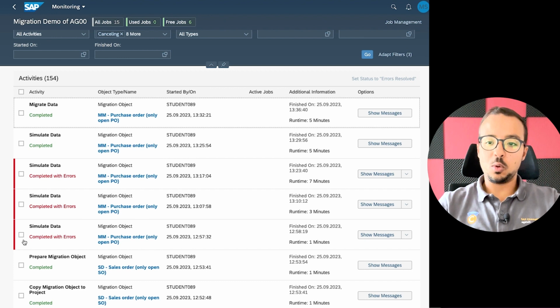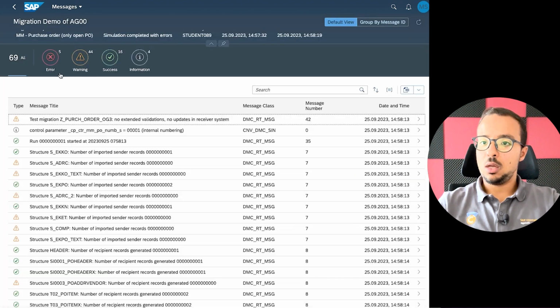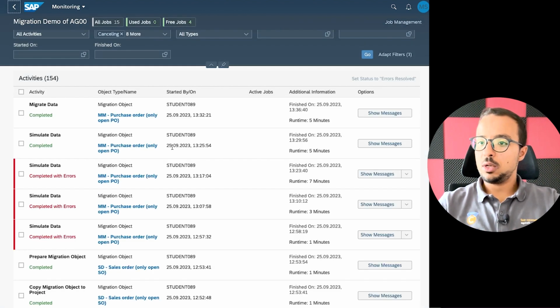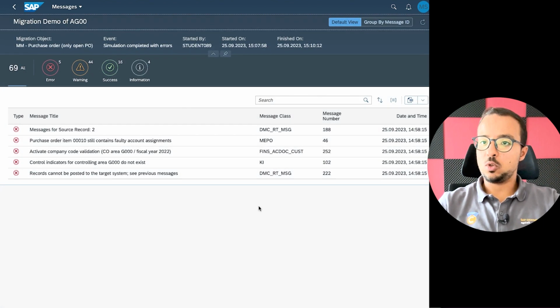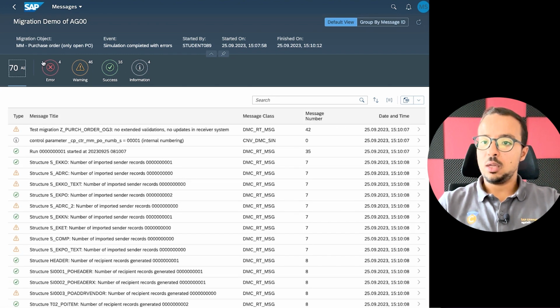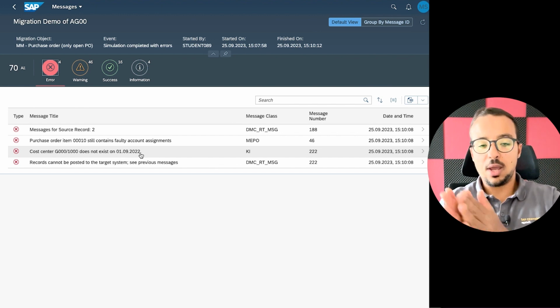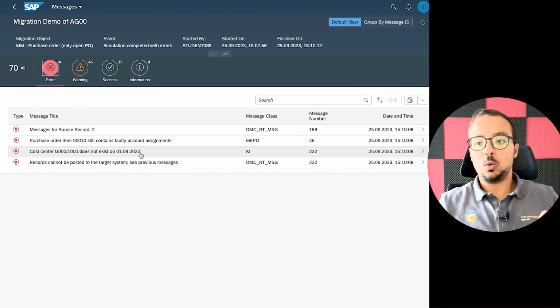So the first one was because the controlling area was not activated in 2022, so I got this error: activate company code validation in year 2022. So this is the first error. The second error is this one, which was related to the cost center not existing in 2022, because the cost center exists only from 2023. So I had to extend it to 2022 also.